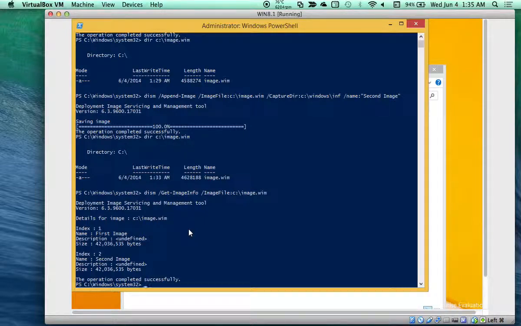So that is how to view images, create them, append them, and things like that. You may be asked to do that. The next step we're going to do now is to modify an image offline. I'm going to show you how to modify an image offline.